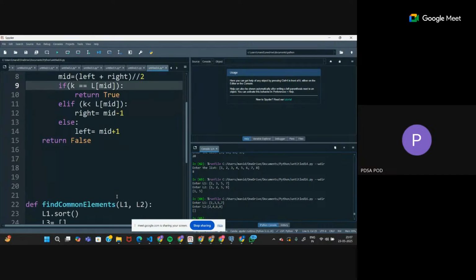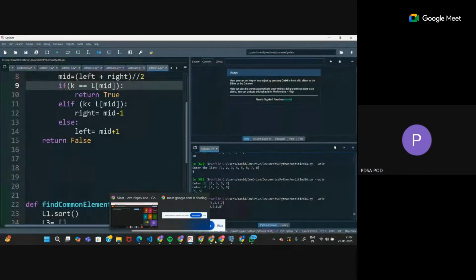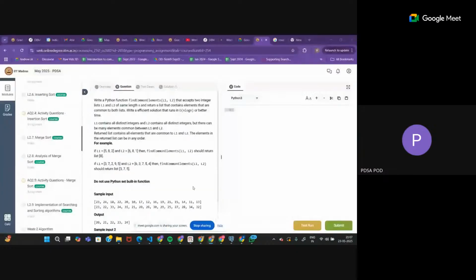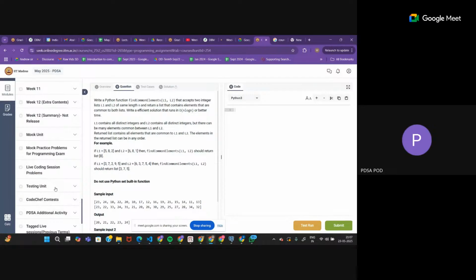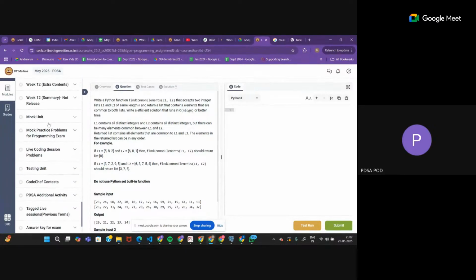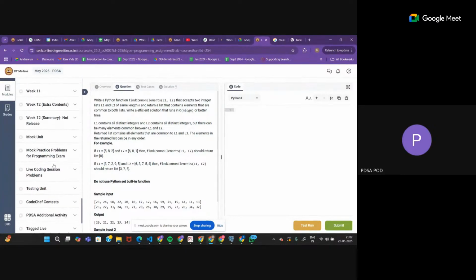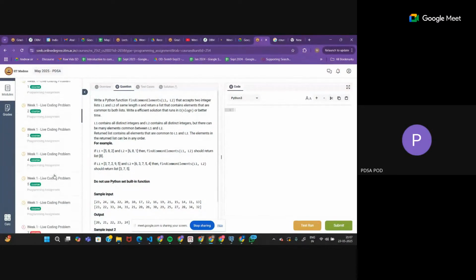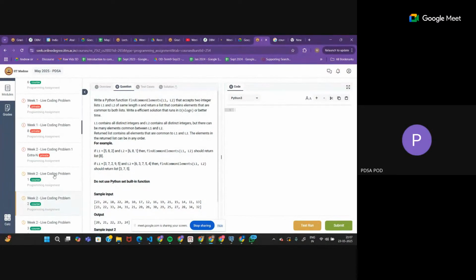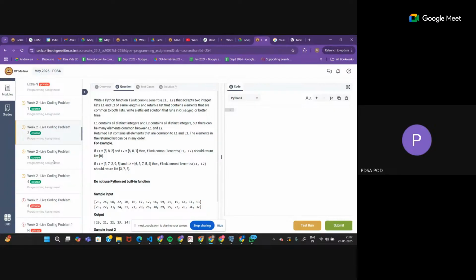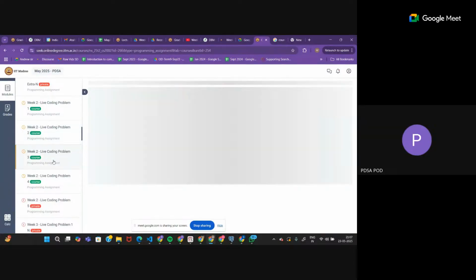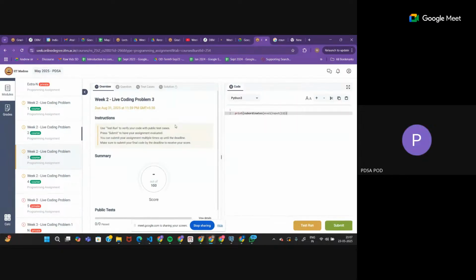Okay. Should we check the next question? All right. So Q3. I think Q3 is that merge sort problem. You can see the questions, right, in the portal? Yes, live coding problems? Yes. So you also write the code along with me, okay?